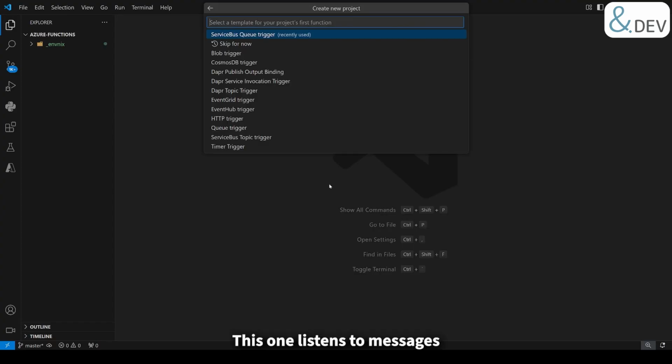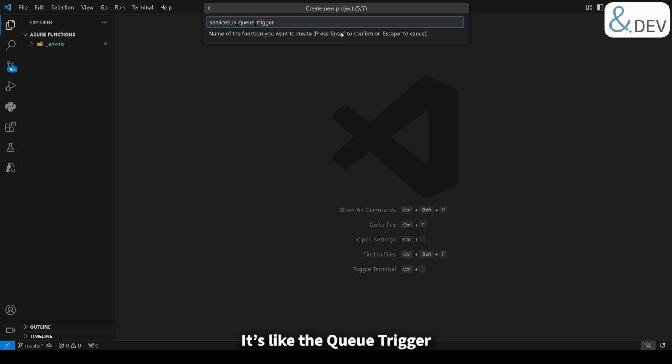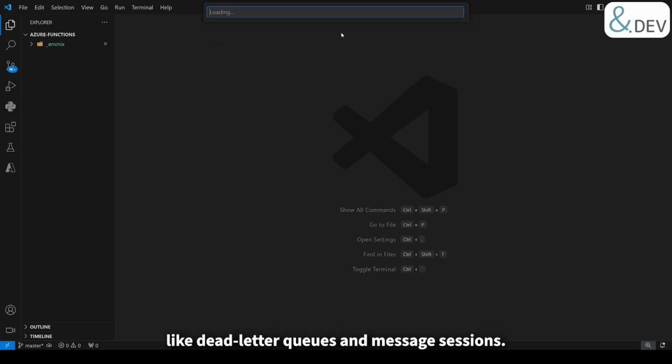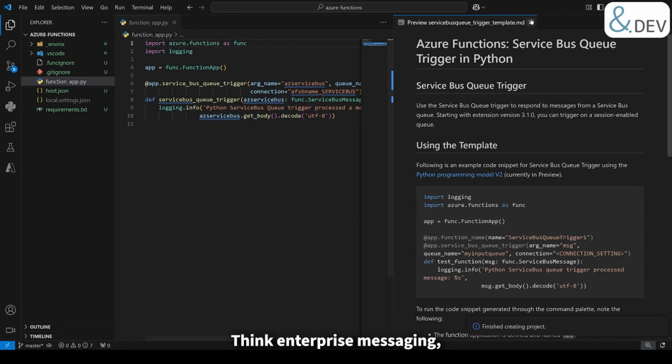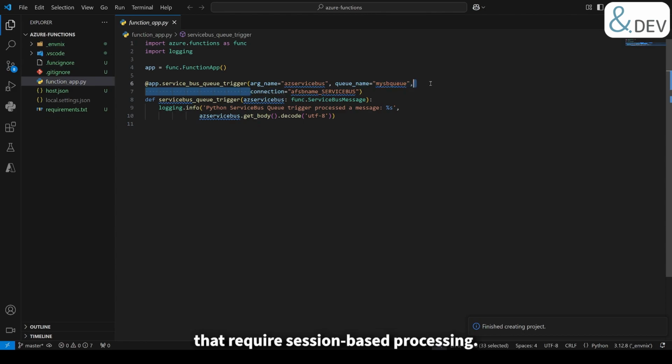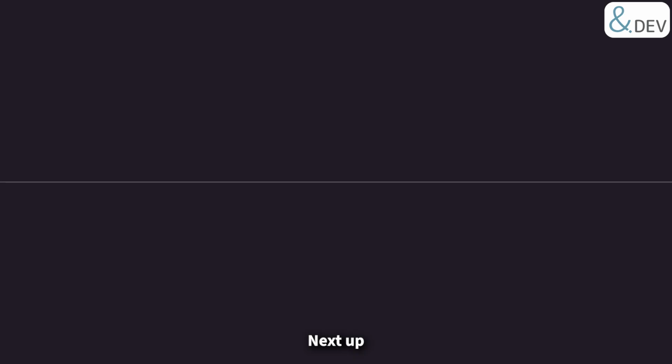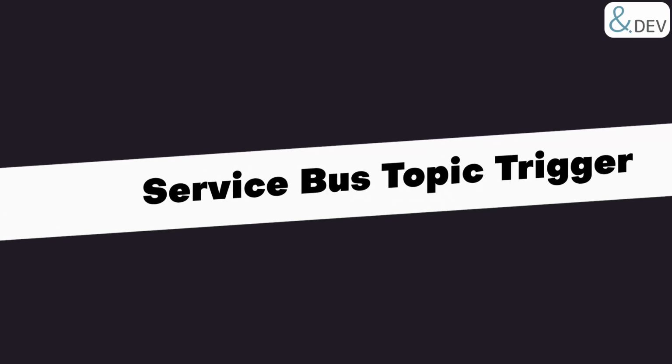Moving on, we have the Service Bus Queue Trigger. This one listens to messages in an Azure Service Bus queue. It's like the Queue Trigger, but with some advanced features like dead letter queues and message sessions. When would you use it? Think enterprise messaging when reliability is key, or managing workflows that require session-based processing. Next up is the Service Bus Topic Trigger.